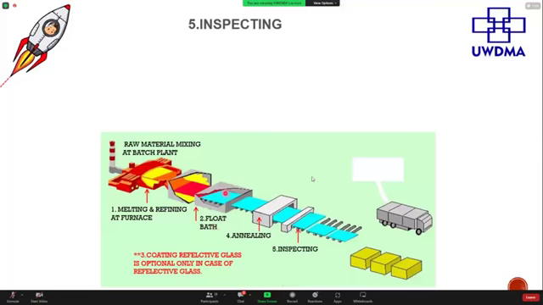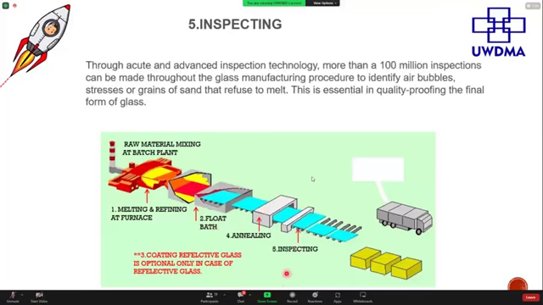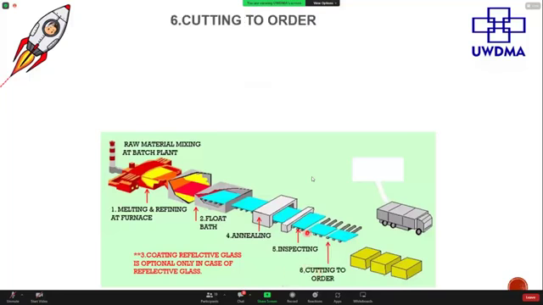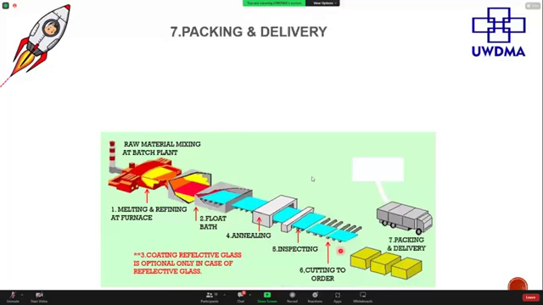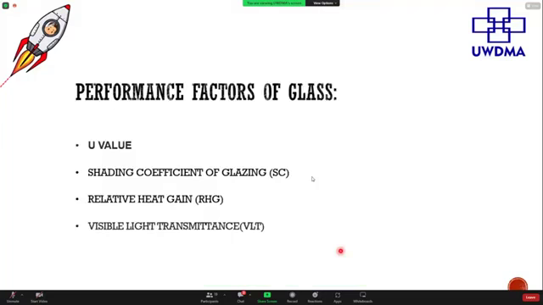And then slowly this keeps cooling down, and you see that there are no bubbles and cracks and all. Finally the glass is out, and then it is cut to order and sent to the required factories. Now, the main factors on which we measure the performance of glass are the U value, the shading coefficient, the relative heat gain, and the visible light transmittance.